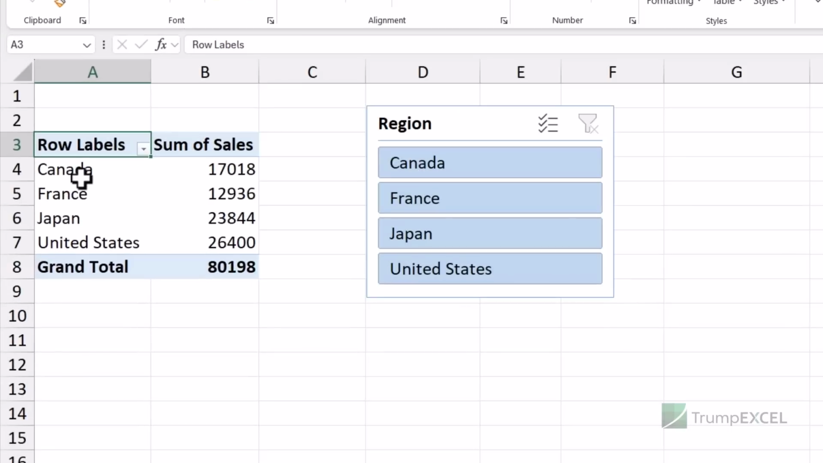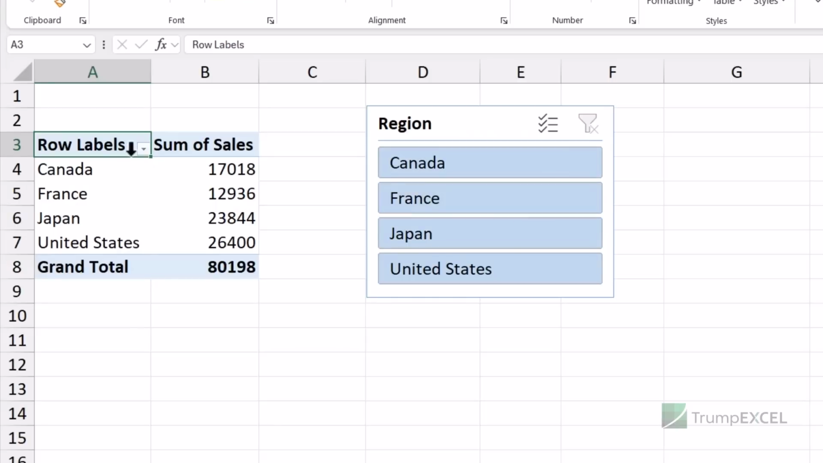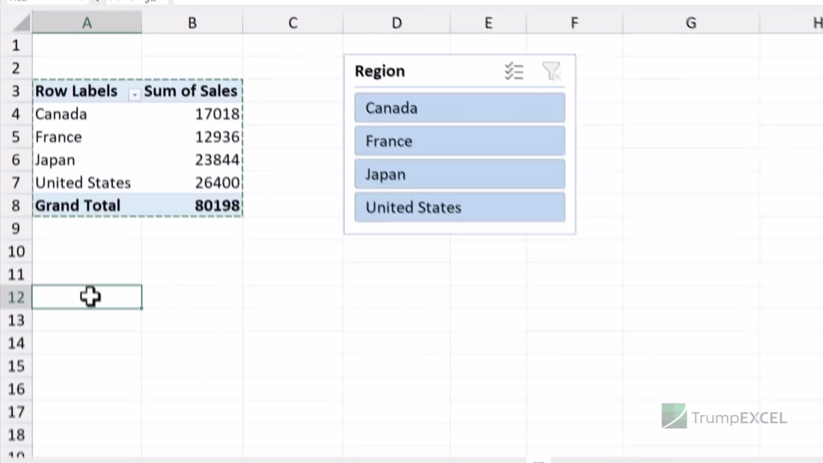So here I have this data, I have these countries and I have their sales values, and I have this slicer here. Now if I click on Canada, it only shows me the value for Canada. If I click on France, it only shows me the value for France. Now, if you want to create another pivot table with the same data set, you do not need to again go back and create a new pivot table. You can simply select this pivot table that you have created and paste it.